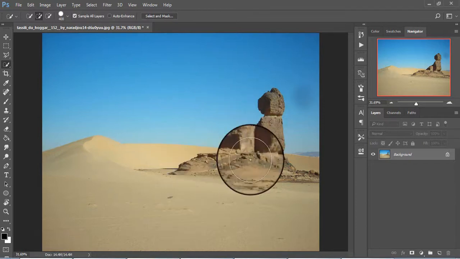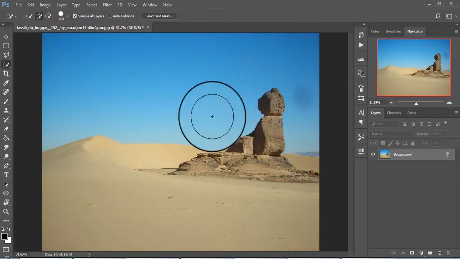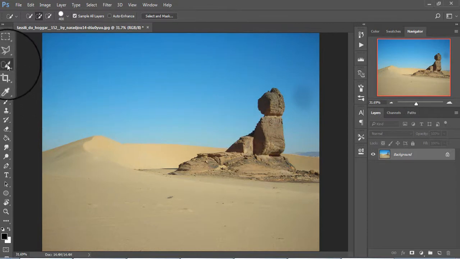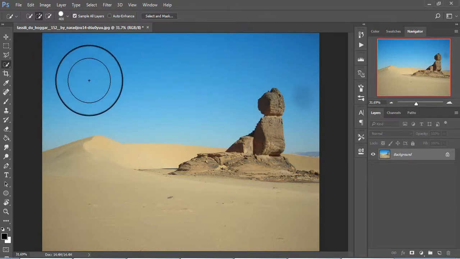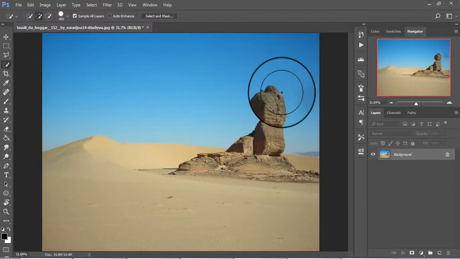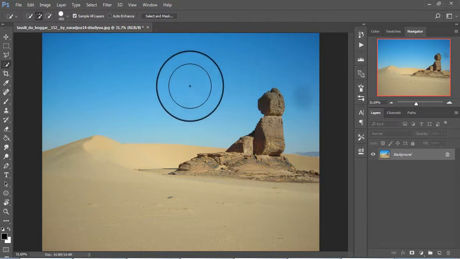The Quick Selection tool is somewhat similar to the Magic Wand, in that it also selects pixels based on tone and color. But the Quick Selection tool goes far beyond the Magic Wand's limited abilities by also looking for similar textures in the image, which makes it great at detecting the edges of objects.